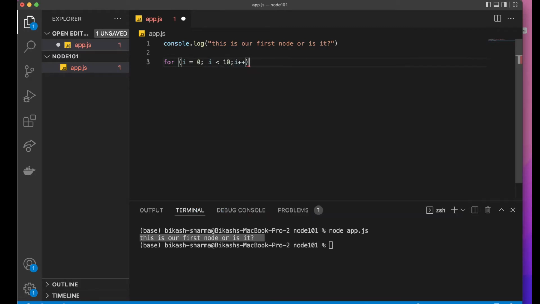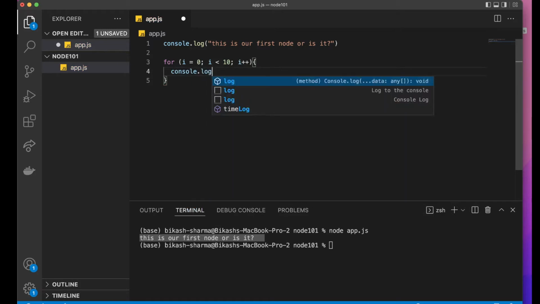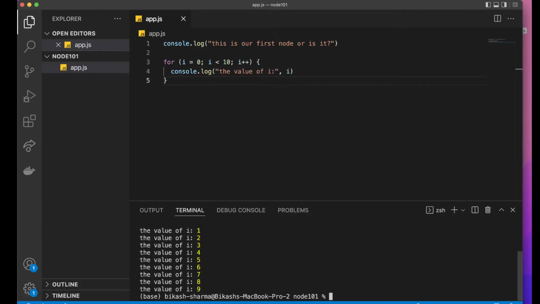And then I just do i++, and I will just print the value of i. Now I will save this, and we have to again run node, and you can see it's all printed here. As you can see, this is just a JavaScript file. So when you hear Node.js, you don't have to worry. If you know JavaScript, you are in good hands.